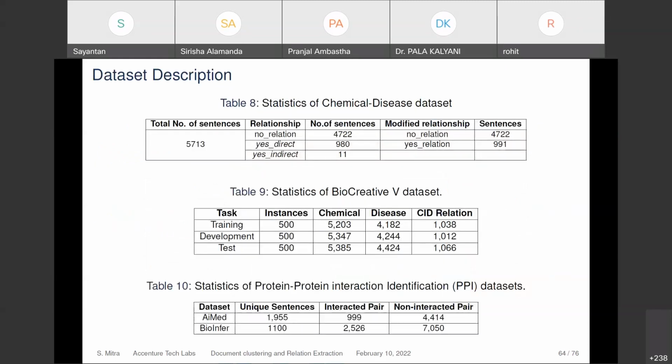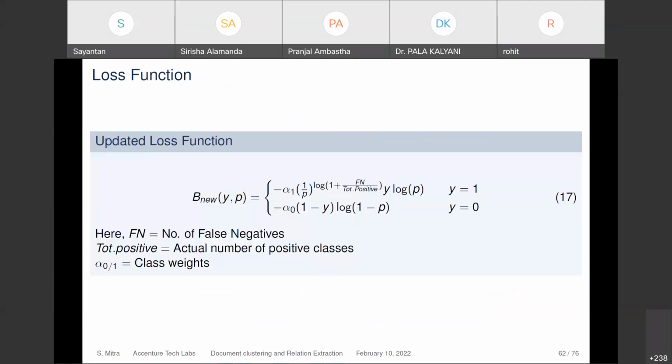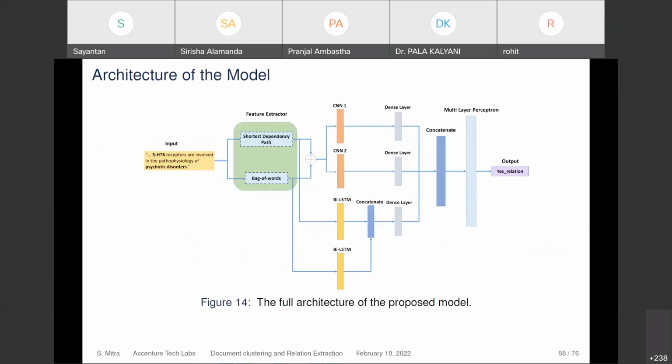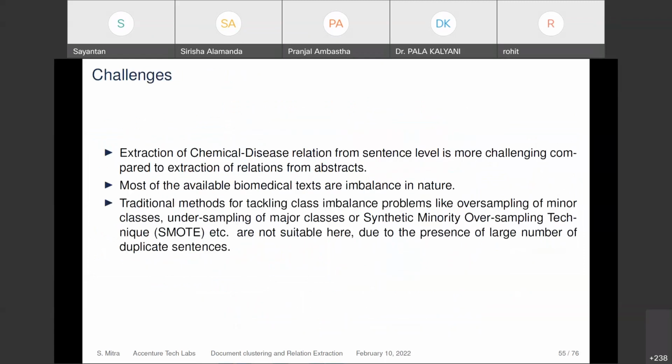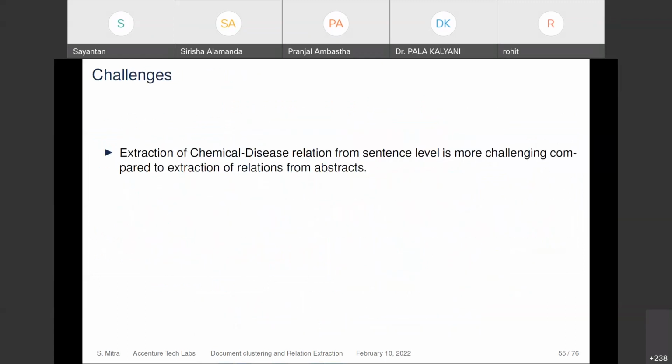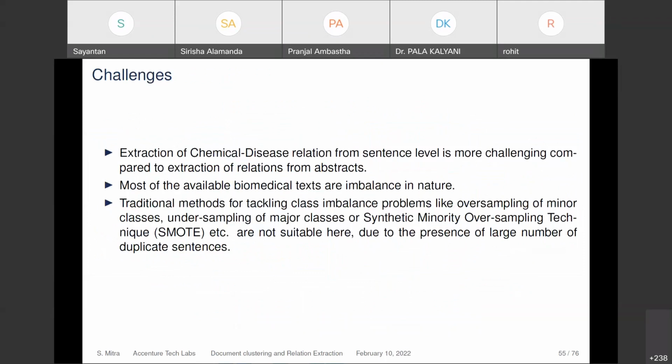And again in the PPI data. So is it clear? Sorry for the noise. I guess it's clear, right? What I mean by an imbalanced data set and why it is a problem. Let's get back to the problem. So if you see, most of the available biomedical data sets are imbalanced in nature, as I have just shown you.